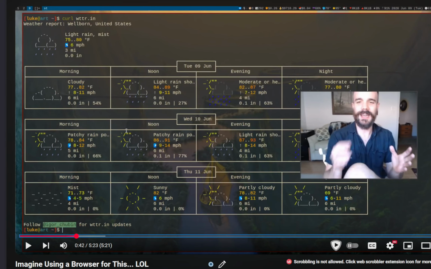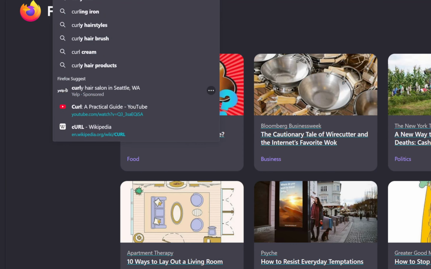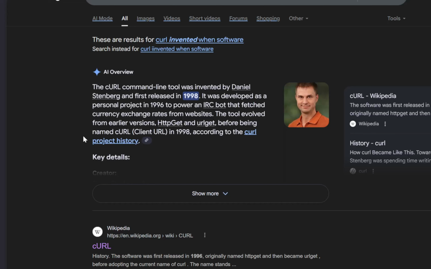When was curl introduced? When did that piece of software come out? It was released in 1998, but it started in 1996 to power an IRC bot that fetched currency exchange rates from websites. The tool evolved from earlier versions, HTTP GET and URL GET, before being named curl, CURL, client URL, in 1998, according to the curl project history.